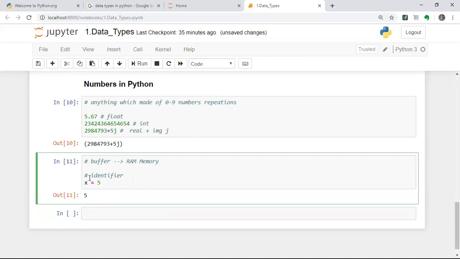So what is happening here? The 5 will go inside the memory, in some specific space, some specific sector, some specific address in memory. And what is X? X will store that address inside it. So that's why we call X an identifier. X will identify for us where your data 5 is.